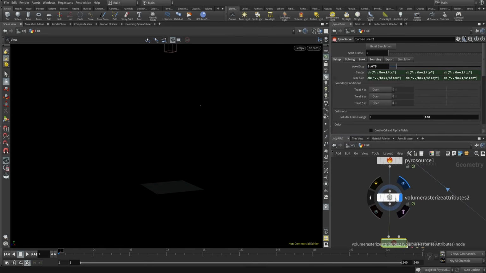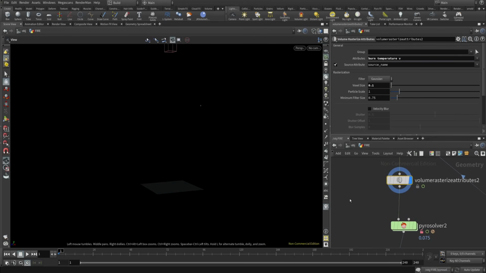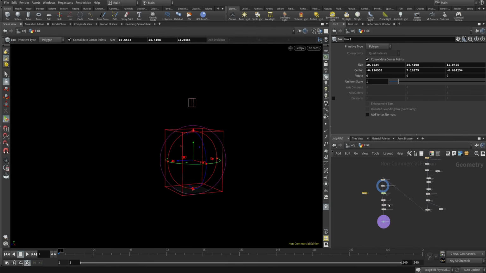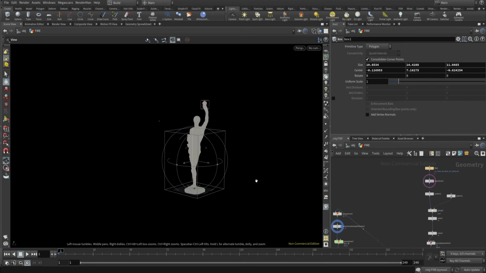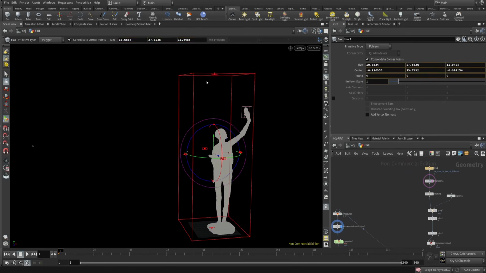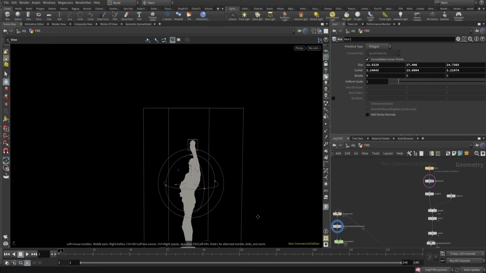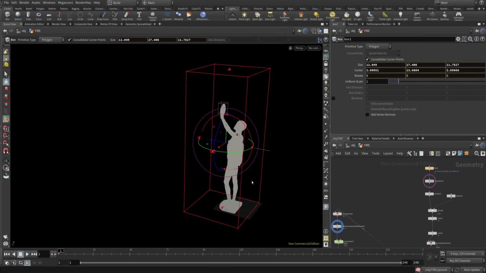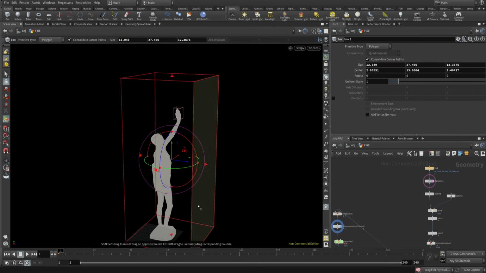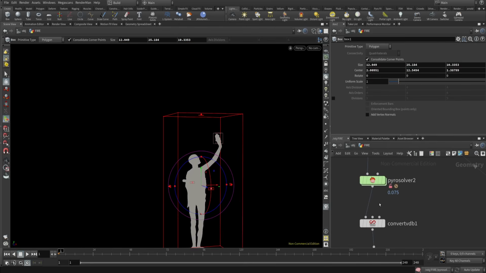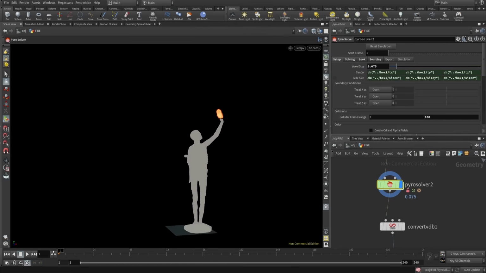Okay, it's not working. Probably that's because of the size of the container. We need to increase the size of the box. Here is our actual geometry. Just extend it like this. Okay. That should work. And check it again. Now we have some nice fire which is growing over our geometry.